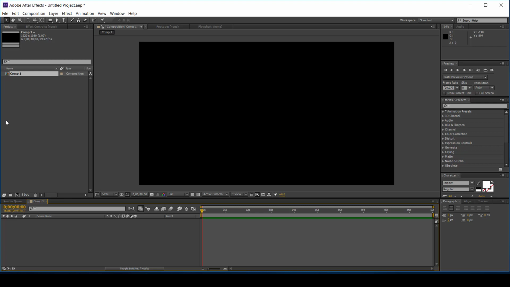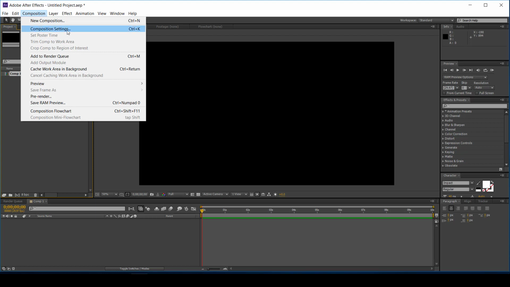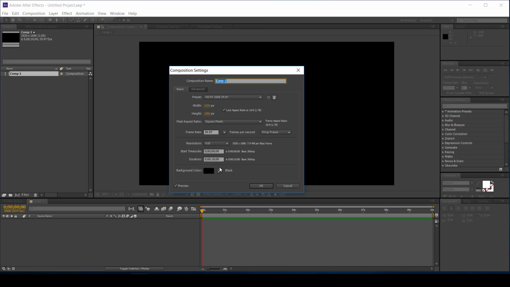Naming the composition is good practice to maintain the project well. To customize the composition settings, go to the Composition menu and select Composition Settings, or use the shortcut key, Ctrl-K. Use the most appropriate name for the composition name.